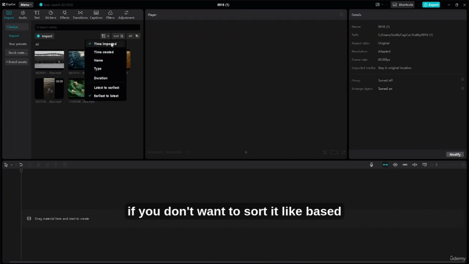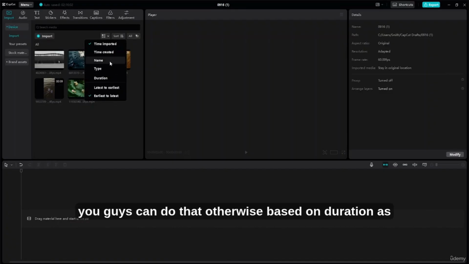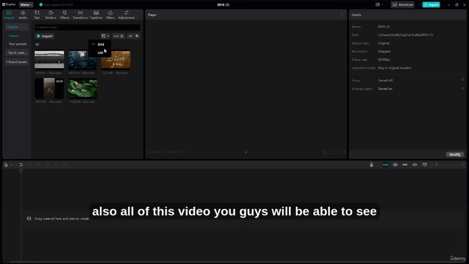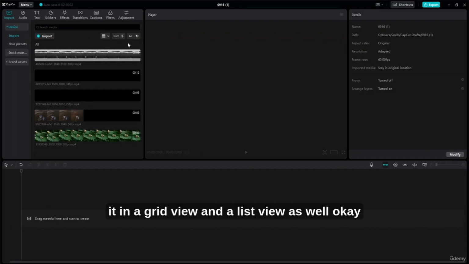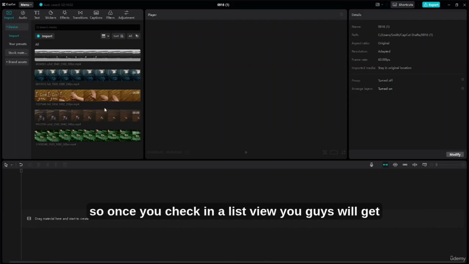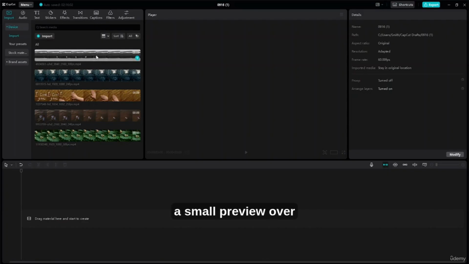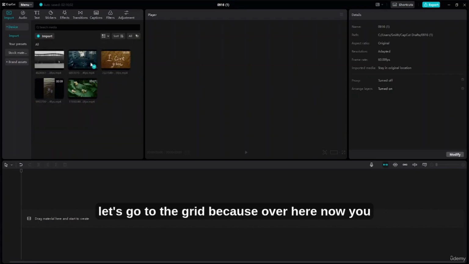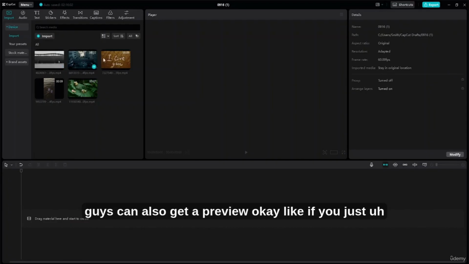If you want to sort it, like based on the time in which you have imported, or based on the name, you can do that. Otherwise, based on duration as well. So there are a lot of ways you will be able to sort it. And also all of these videos, you will be able to see in a grid view and a list view as well. Okay, so once you check in a list view, you will get a small preview over here of how the video will look like. But let's go to the grid, because over here now you can also get a preview.